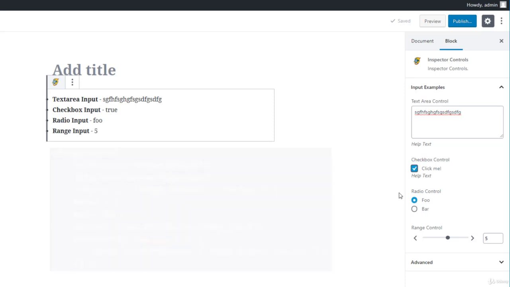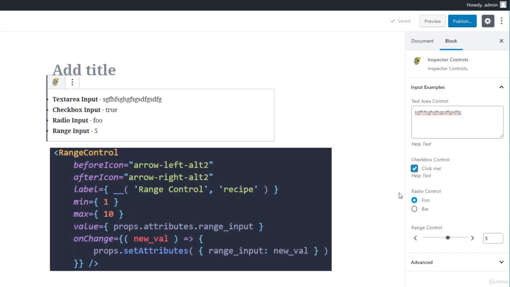Up next, we have the range control component. This component is a little more complex than the other components. It will create this slider that will allow users to adjust a numeric value. Alternatively, they can just input their preferred value.